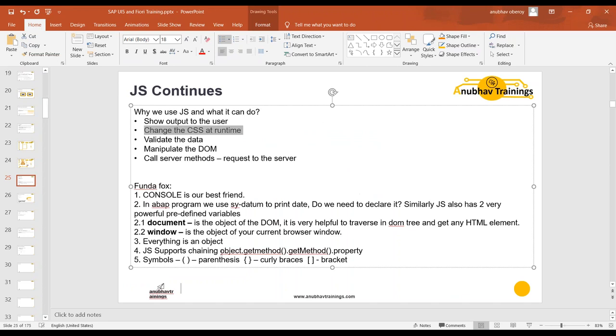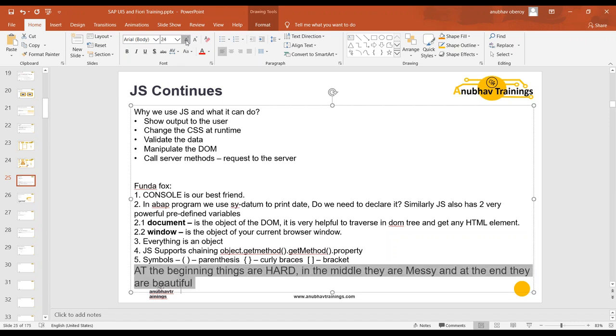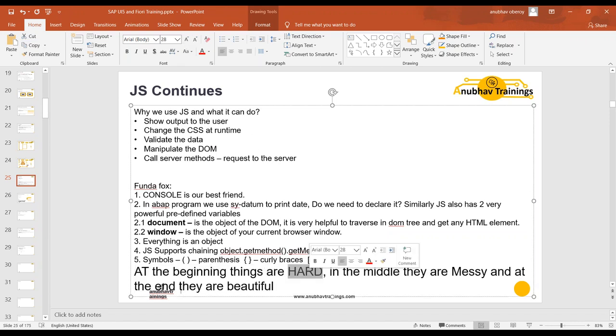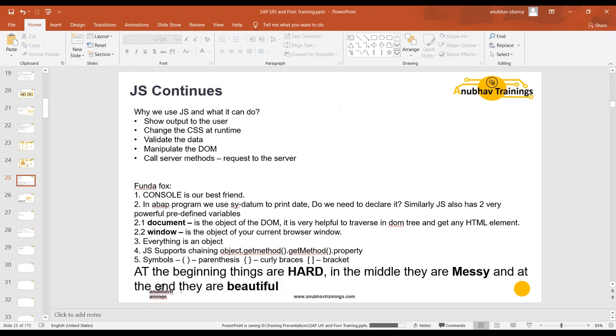With that, I'll introduce the next Funda Fox to all of you. Very important. At the beginning, things are hard. In the middle, they are messy. And at the end, they are beautiful. Amazing things will happen to you. Understand, this is the rule of learning. No matter what you learn in your life, this is what will apply.